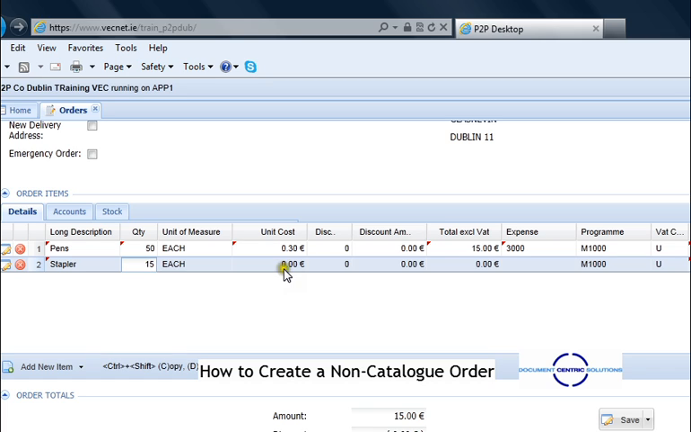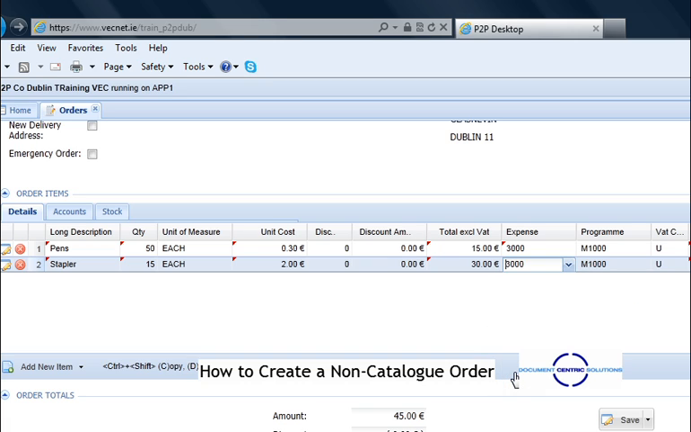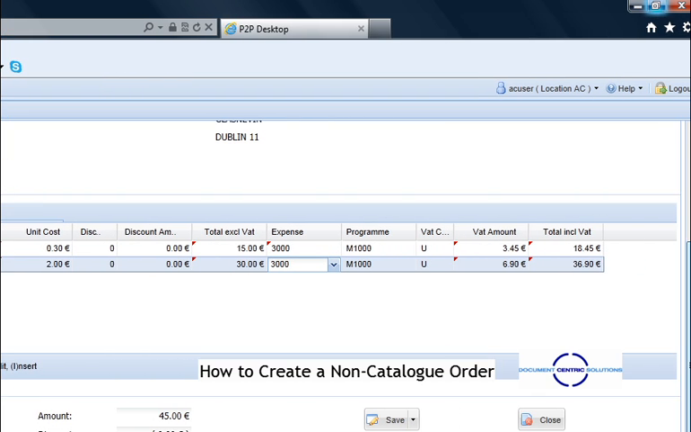So, say 15. The unit cost of a stapler is €2. And again the expense, I have to manually put that in by clicking down here. And that completes that.